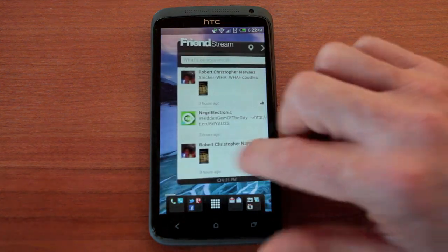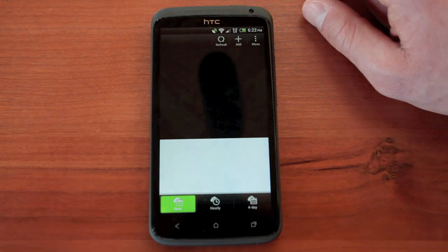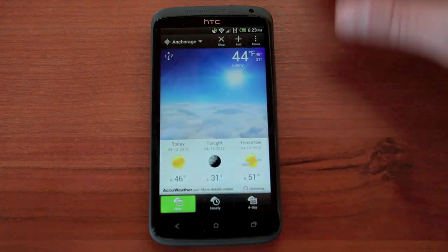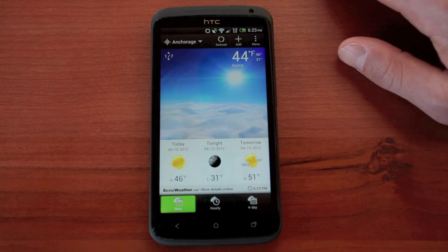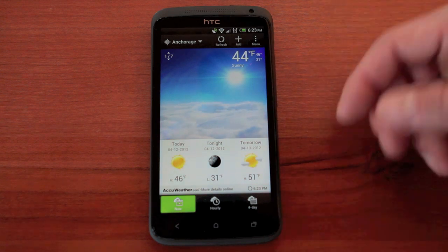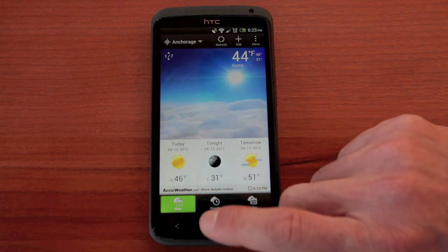There's some neat stuff about it. The weather stuff is pretty cool, and you get a little weather screen when you wake up in the morning with what the forecast is. And it's just got little things that make it nice.